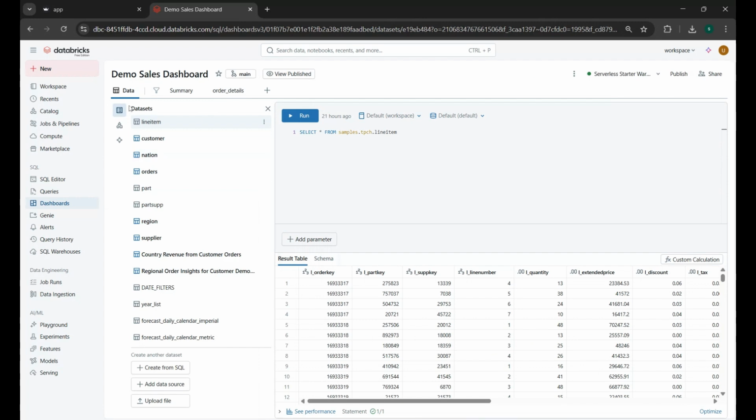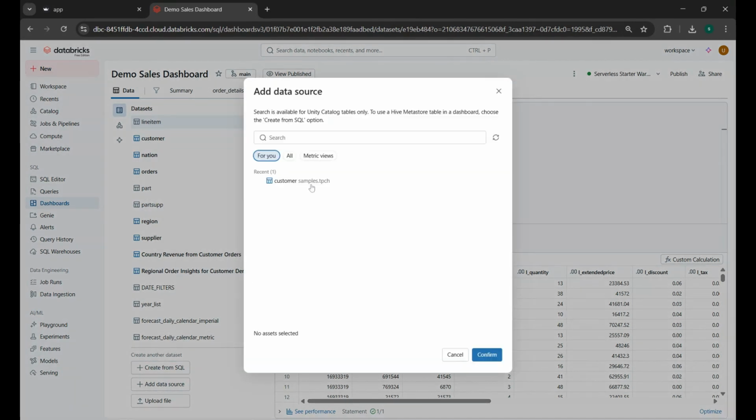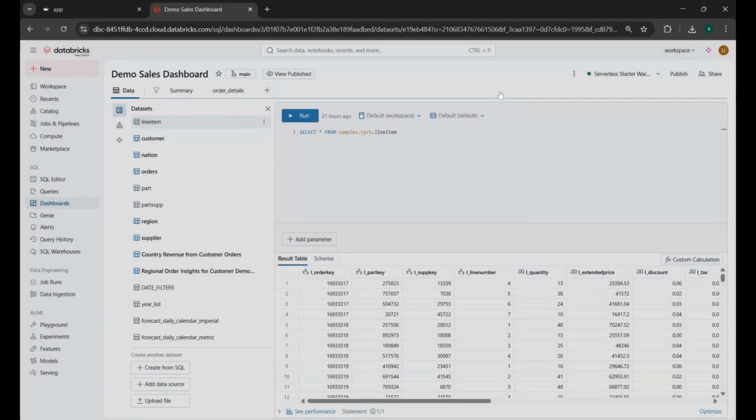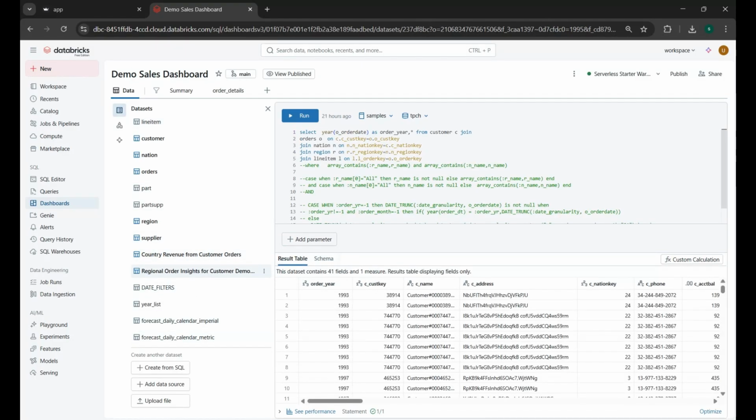So you have this data tab where you can add a data source which will directly add your tables from UC. And you have create from SQL. This will basically allow you to write a SQL query. So the main thing which I want to show you is this is the query.